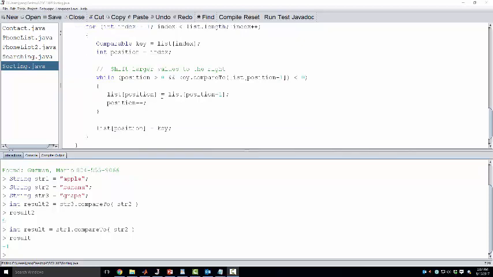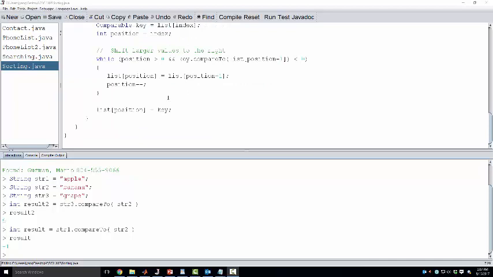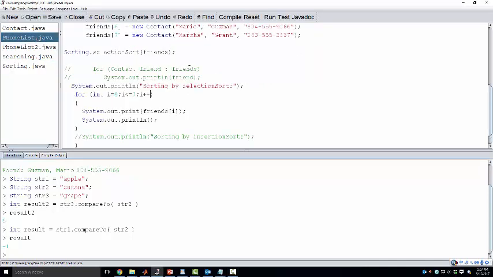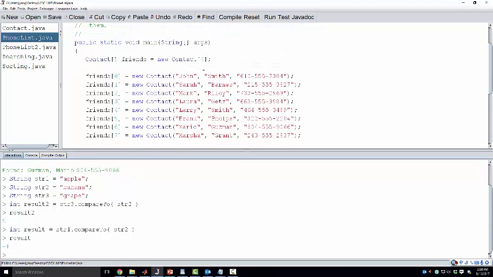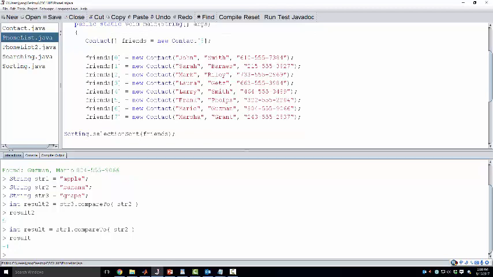So this is to shift the large value to the right. So this is sorting. And then let's see the program PhoneList. PhoneList is a main program. It has a main method. First, it creates the array friends. It has 8 contacts, and then uses the constructor 8 times to create 8 contacts.